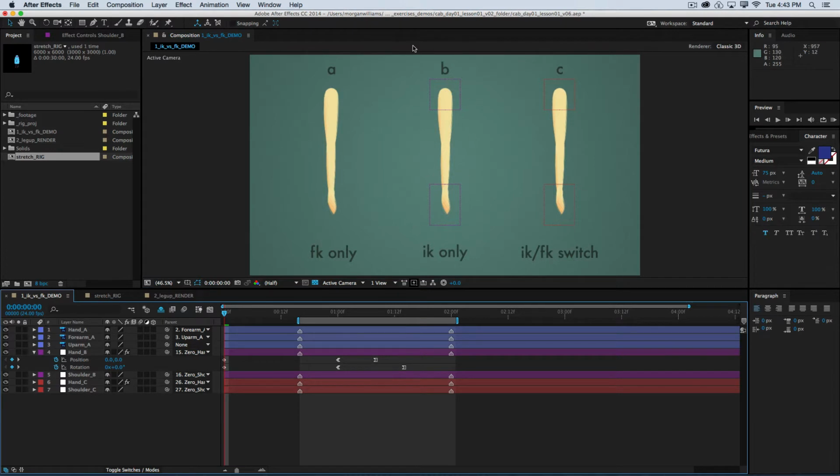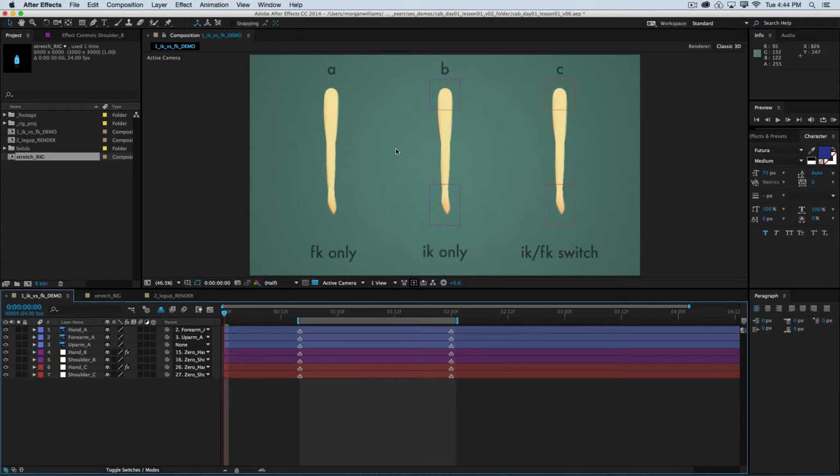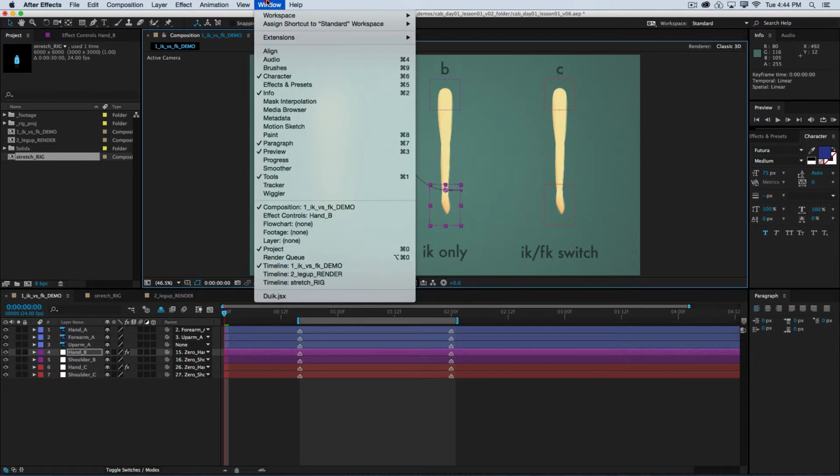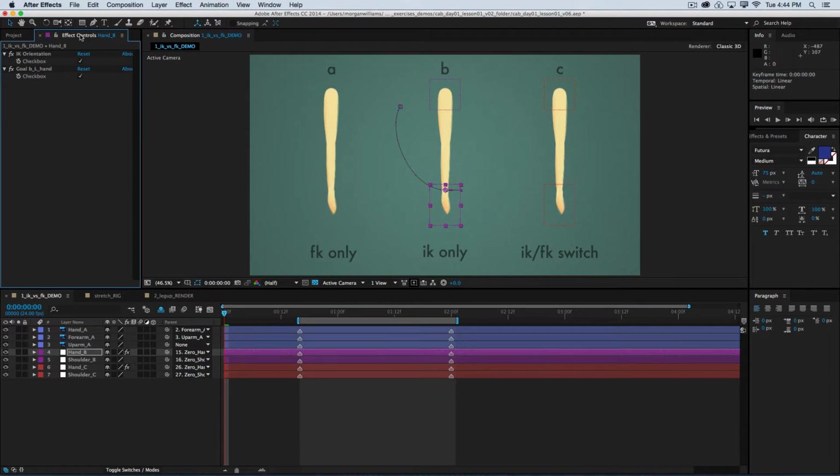So IK is a really, really great way to work. And for about 80–90% of the time, an IK system is all you're going to need to get the job done. So let's look at just a couple more things about this rig before we move on and look at our other example. So I'm going to select the main controller here, the hand controller, and I'm going to open up the effects controls. You might want to do this too if you're following along with me.